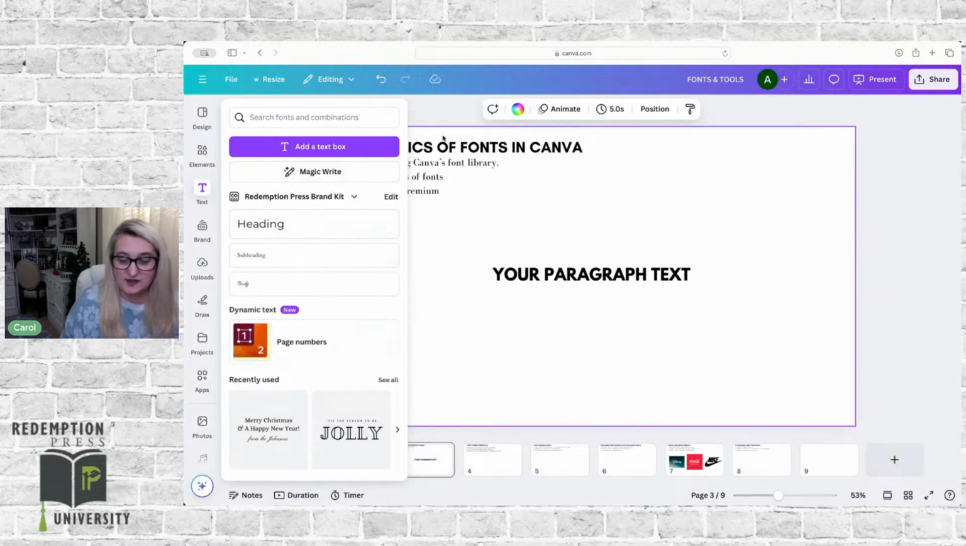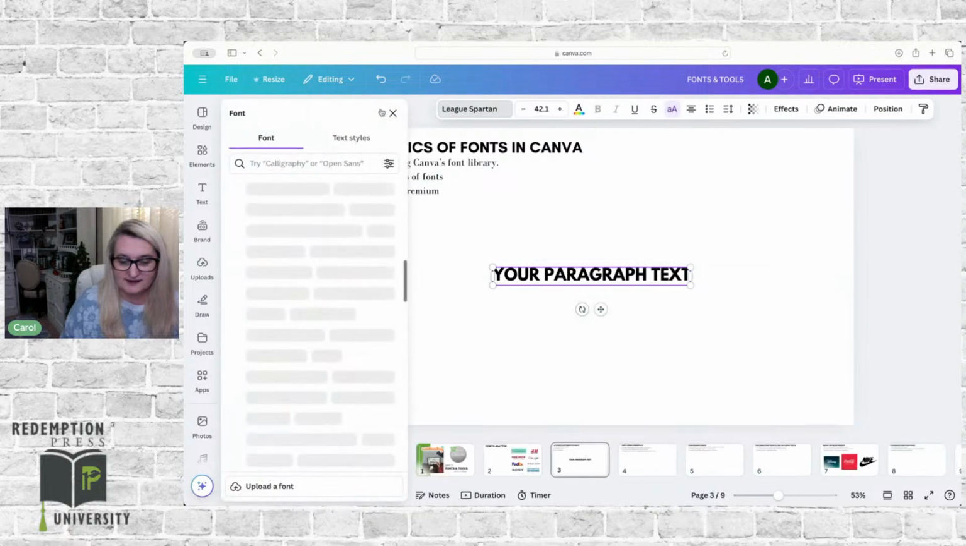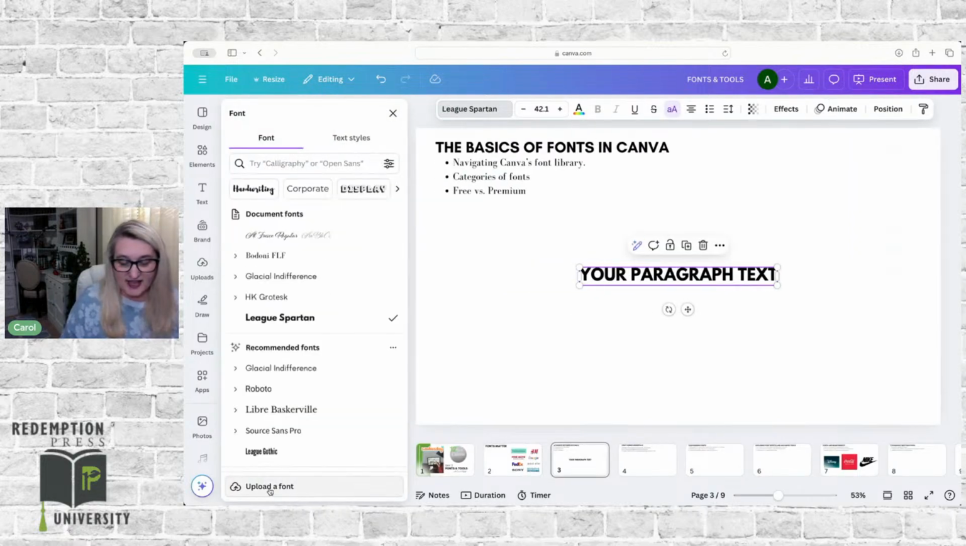I go to the bottom and I say upload a font, and then you just follow the directions and you can upload fonts that you can't find in Canva. Now, I wanted to show you when I type, let's say I have this right here.